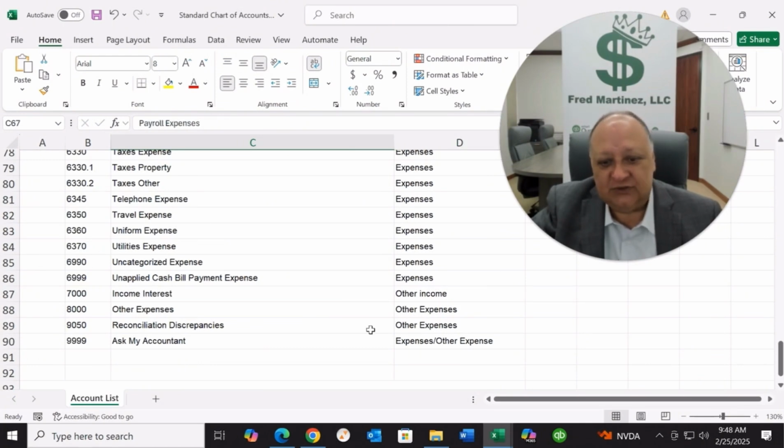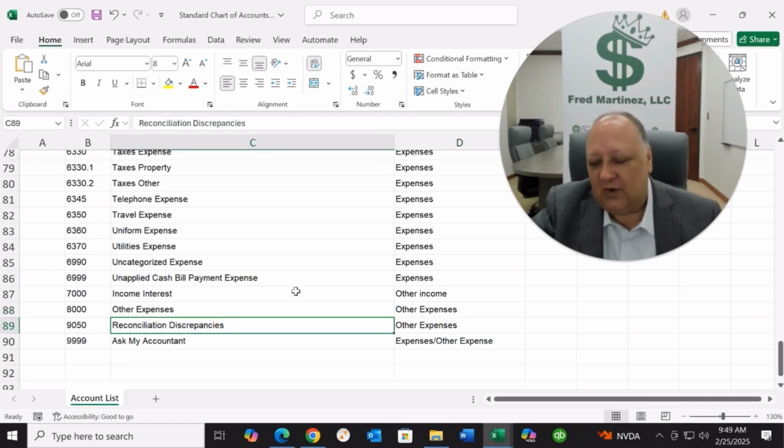and then you jump up to the 7,000s, which is your other income, and then you have your other expenses way at the bottom, and then you have the 9,050, which this account is primarily put in there by QuickBooks so that when you're doing a bank reconciliation, if you can't tie it in, then you can just go in there and say, well, just make the adjustment, it'll throw it into this account.